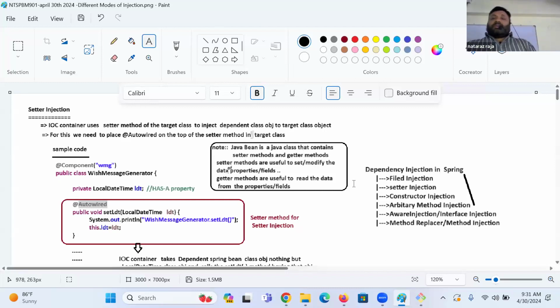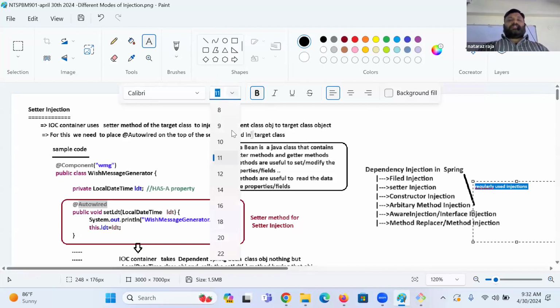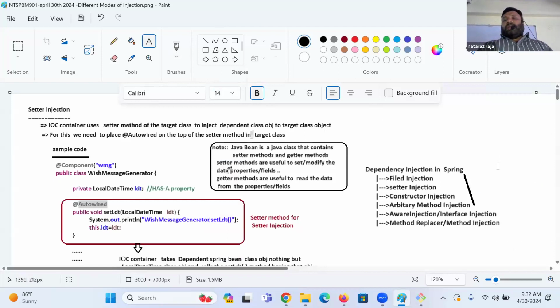Perfect. Okay. How many are there? Quite regularly used ones. These are quite regularly used injections, guys. What do you say, guys? Tell me, what is the best in this one? Field injection is the best or not, guys? And in our first application, what have we seen? Field injection or setter injection?